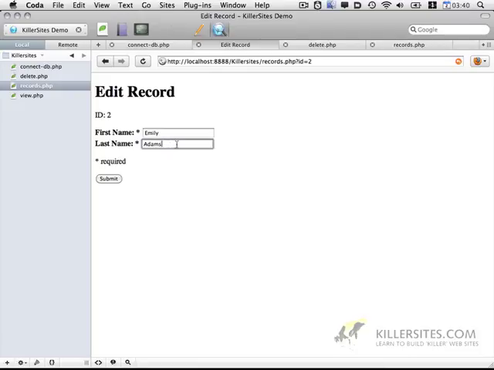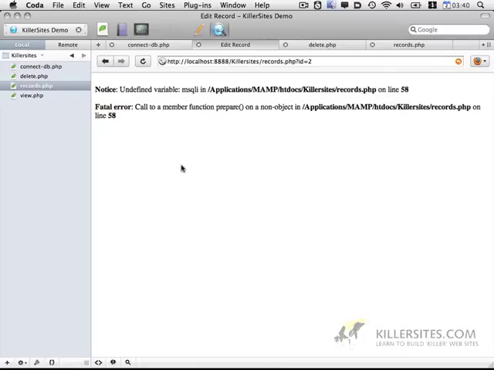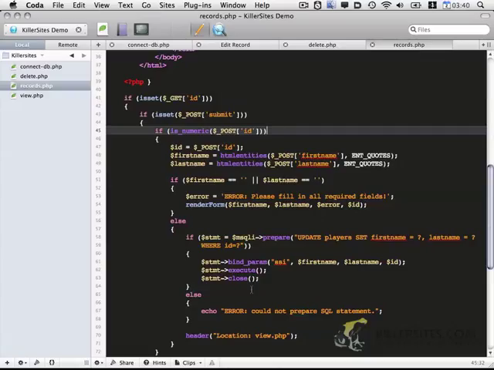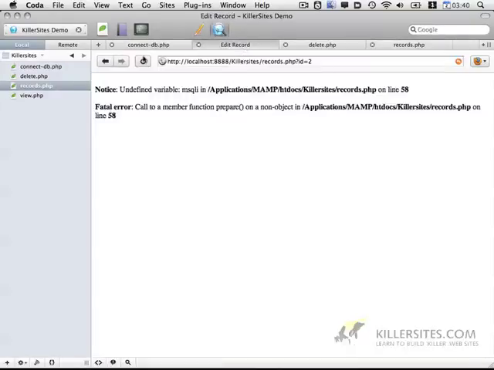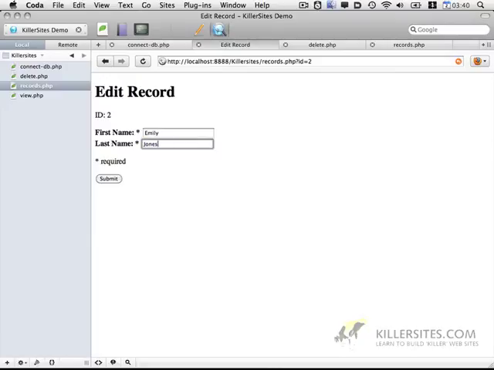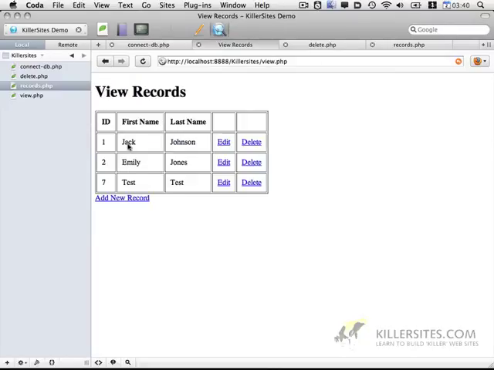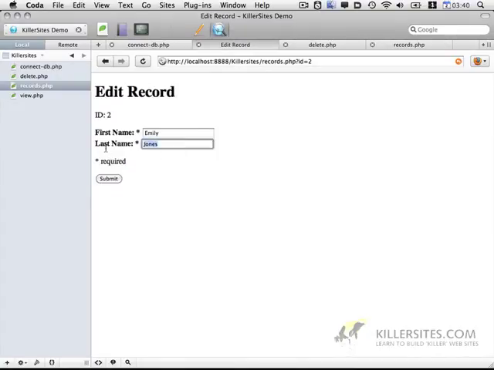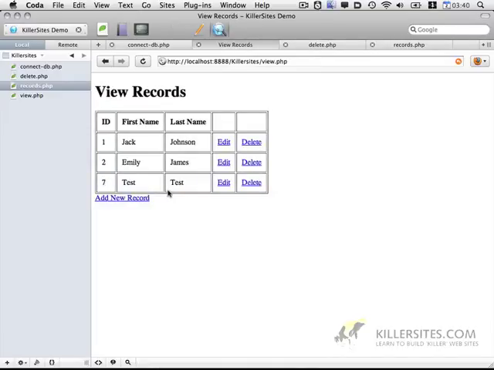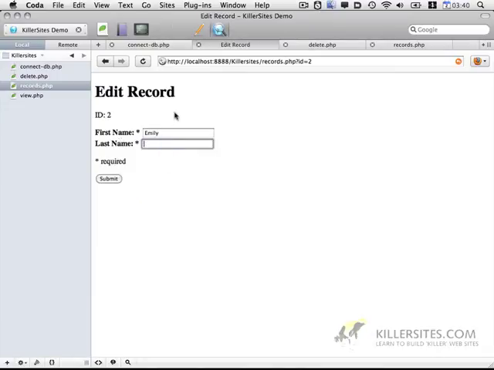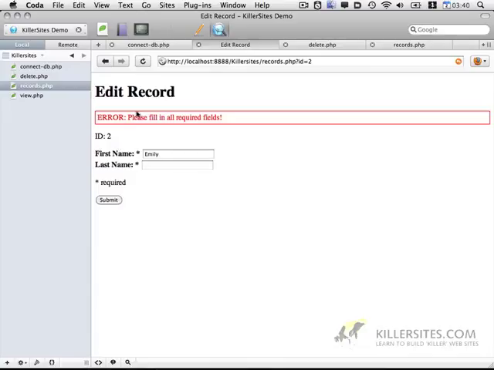Okay, so we're editing the records. Emily Jones, and not quite. There we go. MySqli. There we go. So you notice now we can edit records. You'll notice this is updated to Emily Jones. We could easily change it to something else, Emily James, submit, and that works fine. And we obviously built in protection, like if someone forgets to fill in a field, we'll get an error message.